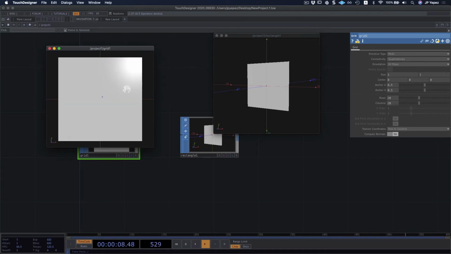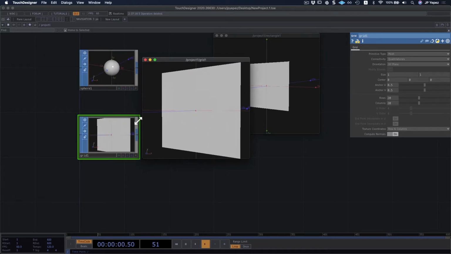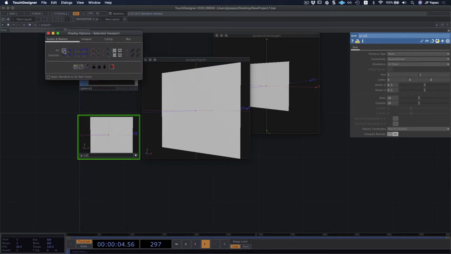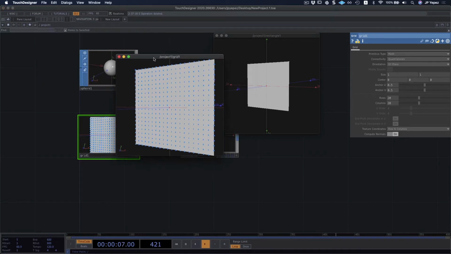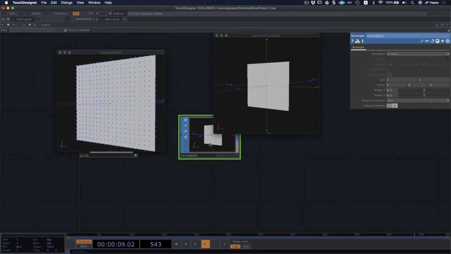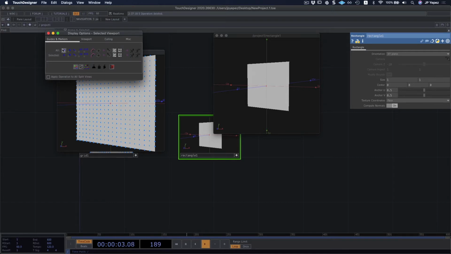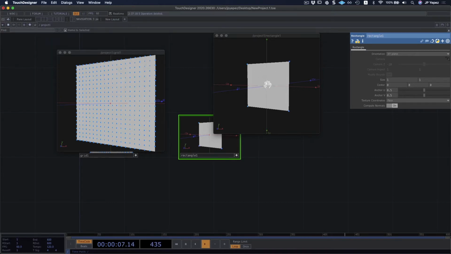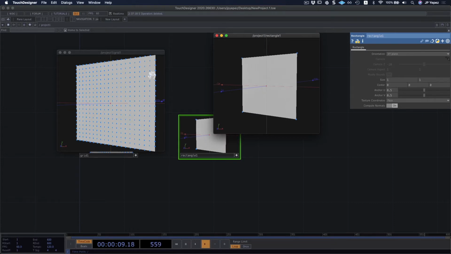However, if I enable my points on the grid, I can see that the grid has many points as part of its structure. The rectangle, on the other hand, only has 4 points. So it's important to know the difference.